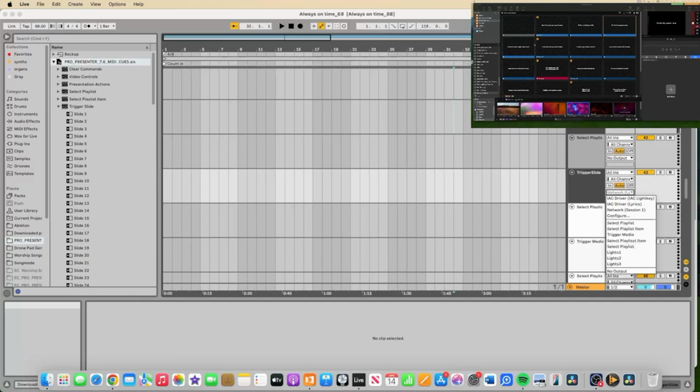So CCLI gives a license, and they have something called Song Select. It's very cool. Like I said, we get all our chord charts from them. We just download them over to Planning Center. We'll get into Planning Center at some point. But today I'm going to show you how I download it to ProPresenter.